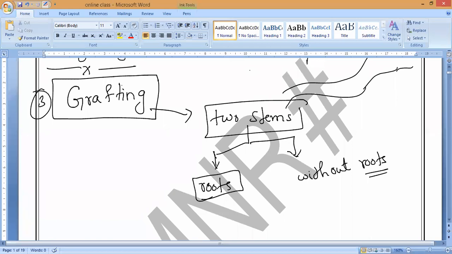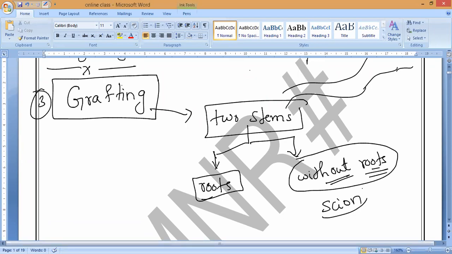Now the cut stem of another plant which does not have roots, all of you observe here, two new words will come. The cut stem of another plant which does not have roots is what we used to call as scion. Understand, everybody? You have to remember that. In the same way, the stem which has roots is called as stalk.